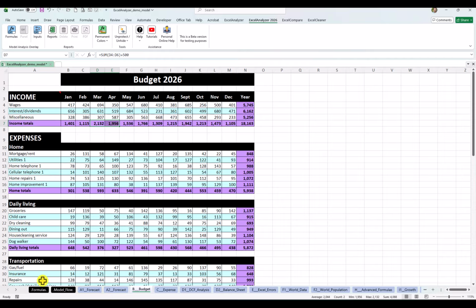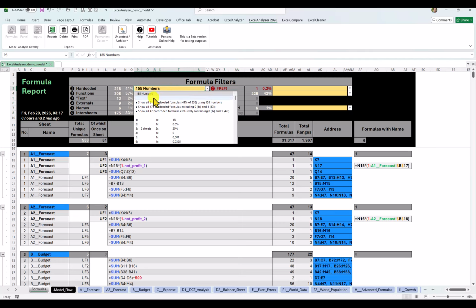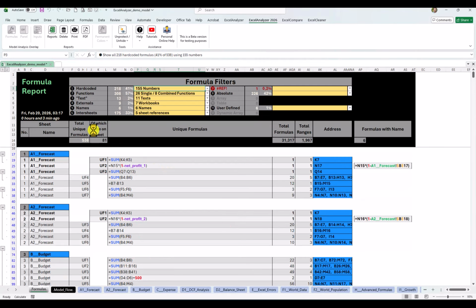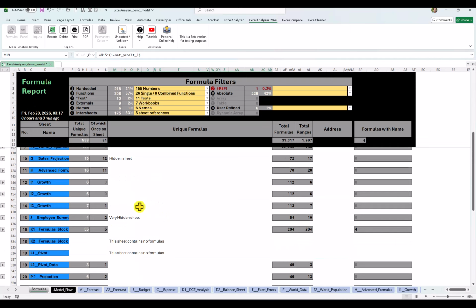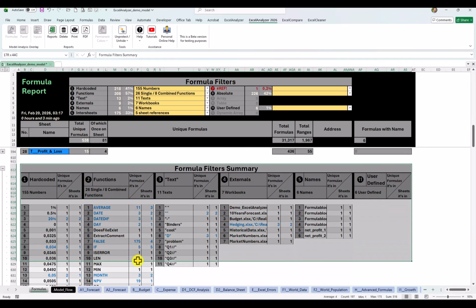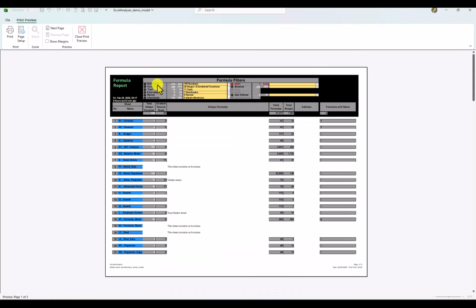At the top, the formula filters allow you to focus on specific risks such as hard-coded numbers, external links, inner sheet formulas, functions, named ranges, or errors. For example, if you want to find all formulas containing a VAT rate or discount, you can filter instantly. This would normally take a significant amount of time in large models. At the bottom, the summary gives an overview of numbers, functions, texts, external links, and named ranges across the workbook. This helps you quickly understand the model and identify risks. You can also print the report or generate a professional PDF for documentation and audit purposes.